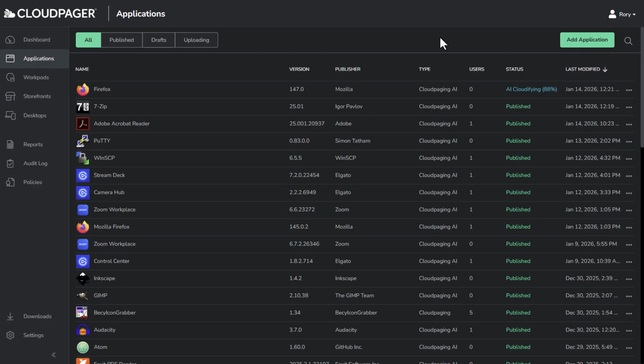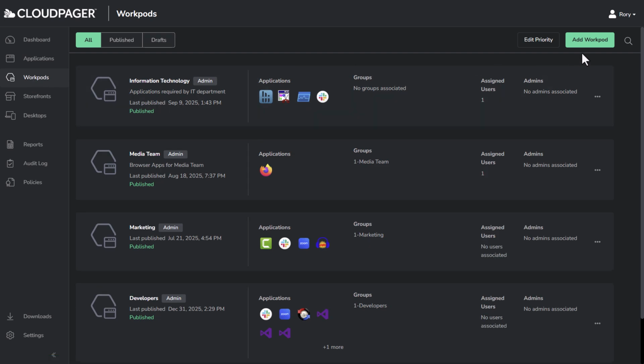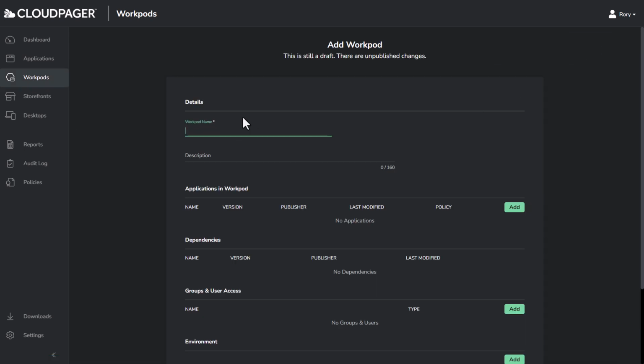Okay, with those applications published now, we can go ahead and deploy those to our employees. So I'm going to do that by using a work pod. I'm going to create a new work pod for my contractors. I'll give it a work pod name. I could set a description, but I'm going to go ahead and just add my applications.